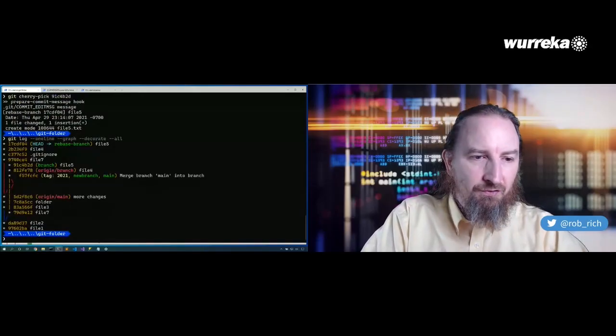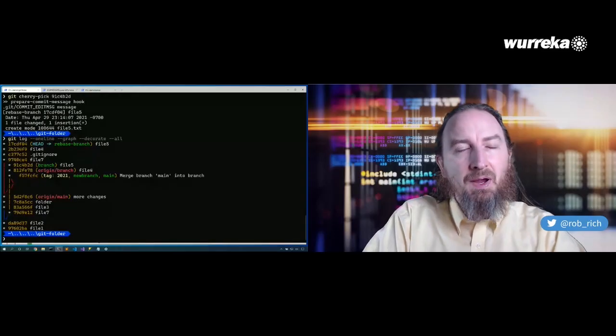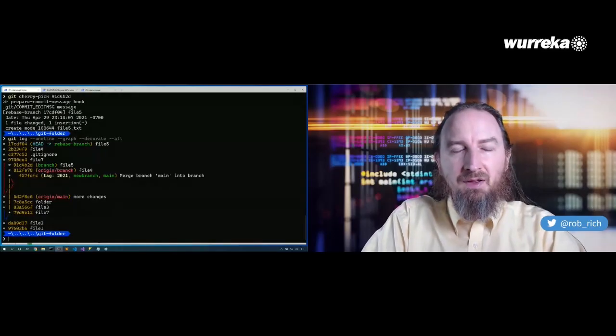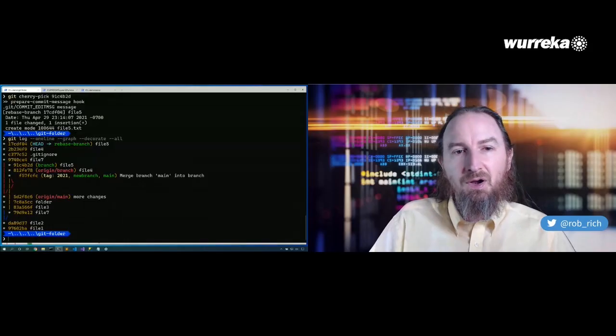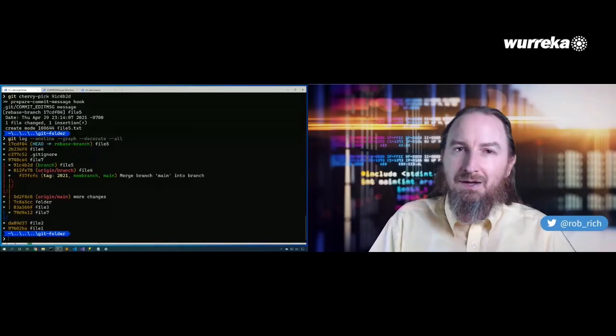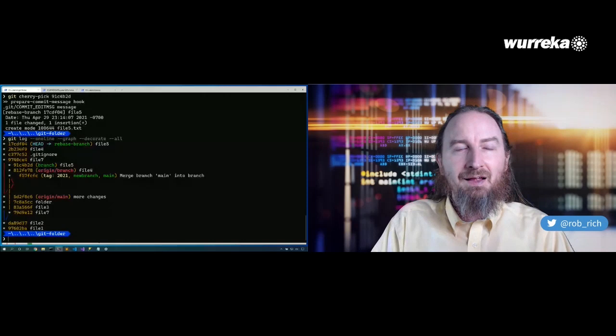So we've now straightened our tree. That's why we might want to rebase and cherry-pick, because we can get a feel for how we can re-alter the commits and tell a more compelling story.